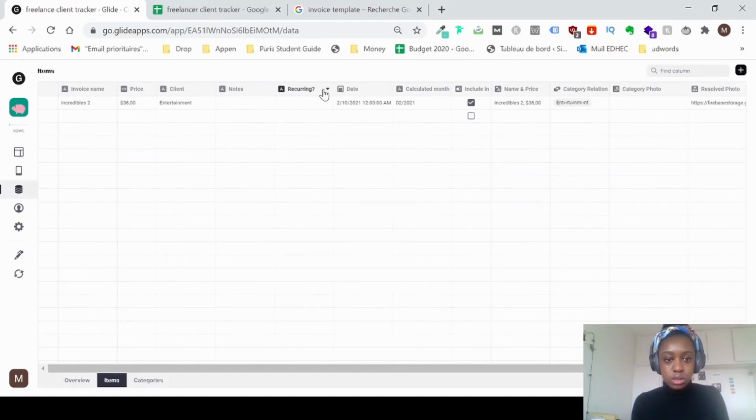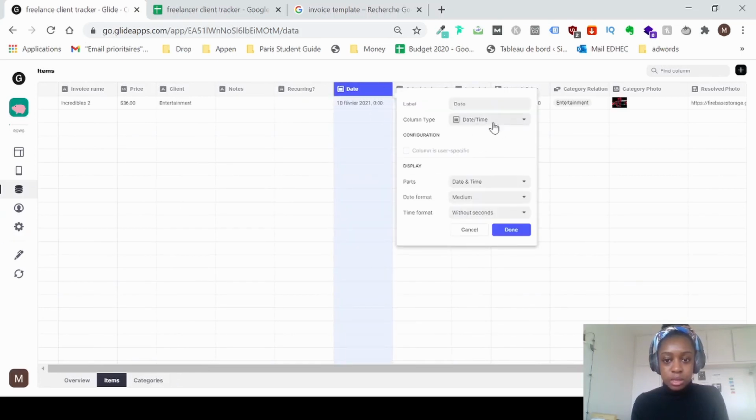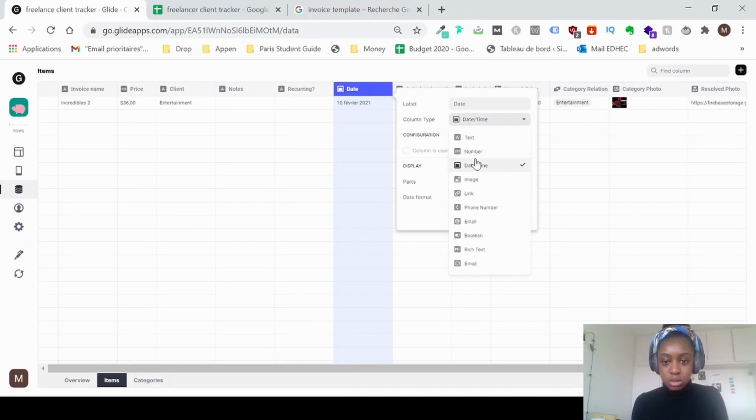So, let's see the date, edit, date time. First of all, let's change this because we don't really need the time. We are going to make this only the date. And we're going to make this column date time. So this is the first thing we can do.